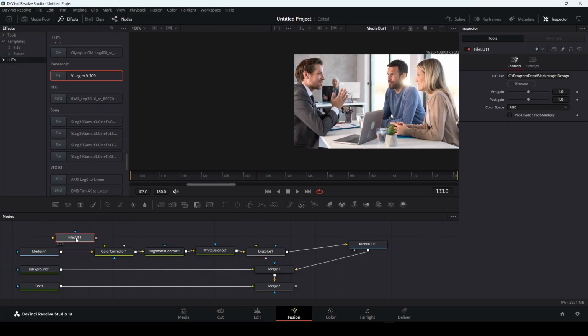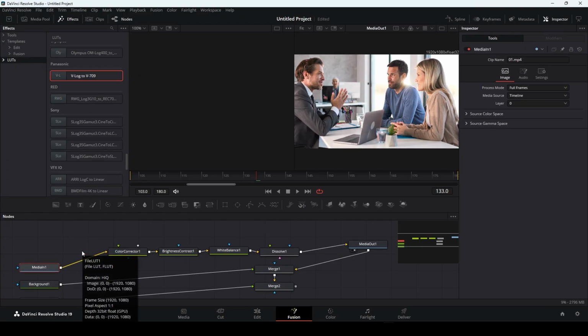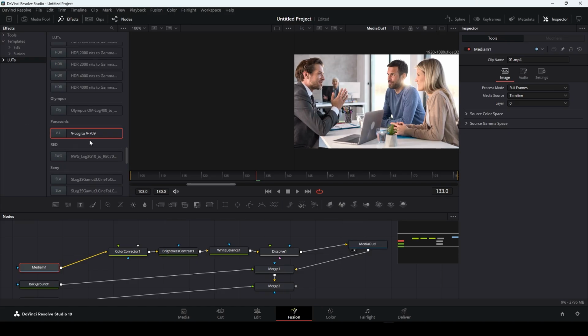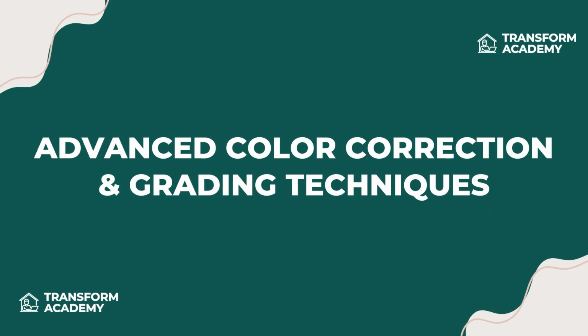So let's say if we are recording in log file, it will come very handy to change our log to Rec 709. So these are the different LUTs that we can apply. The advanced color correction and color grading techniques inside DaVinci Resolve.